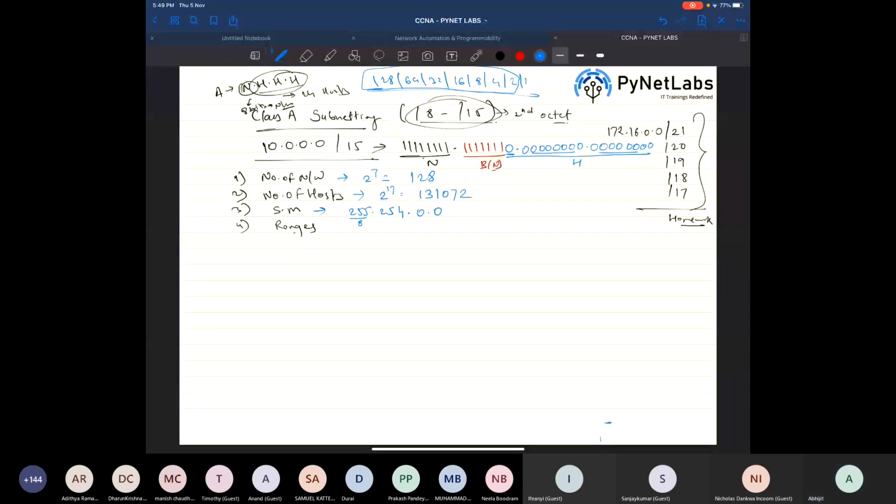Okay. And then talking about ranges, it's going to start at 10.0.0.0. And we need to merge certain segments over here, and the modification is going to be done not on the third octet anymore. When you do class C subnetting, the modification is done at the last octet. When you do class B subnetting, the modification is done at the third octet. And when you do subnetting for class A, you do the modification at the second octet. That's how it works over here.